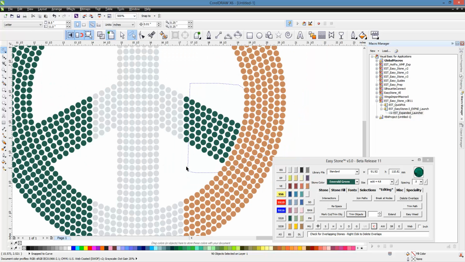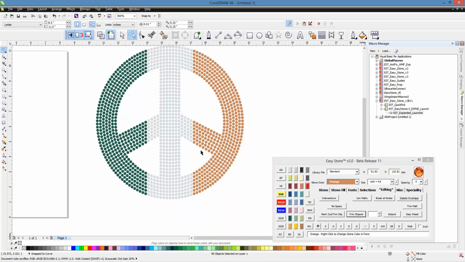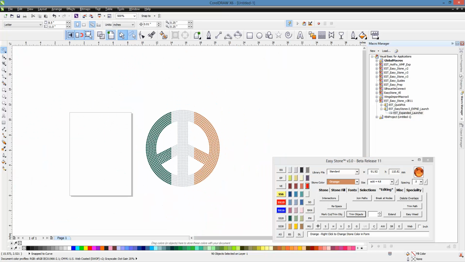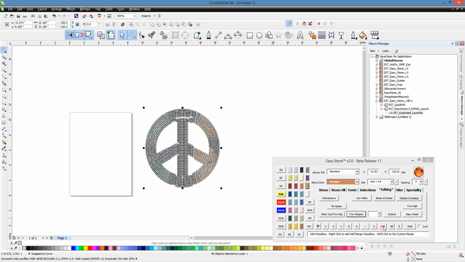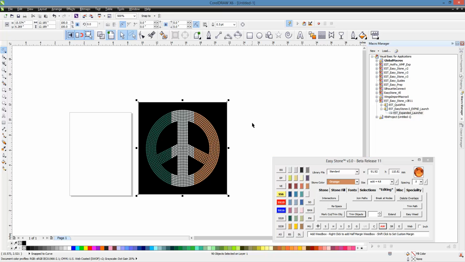So then we'll go ahead and select these stones as well. We're going to change those to orange, and there you go. That is our finished design in basically under 5 minutes. So it's really, really simple to do once you understand all the individual steps.